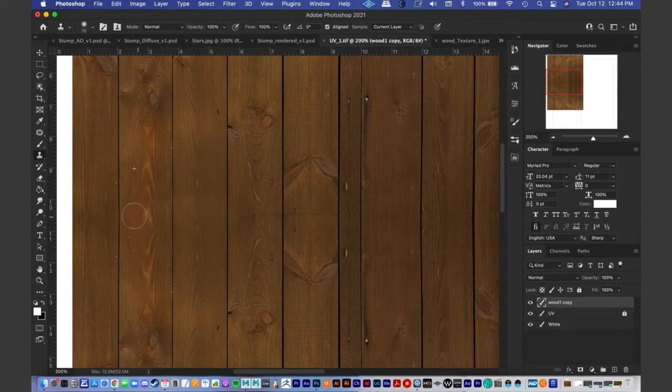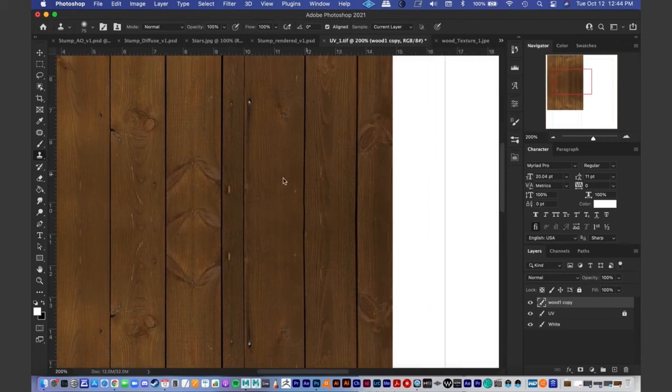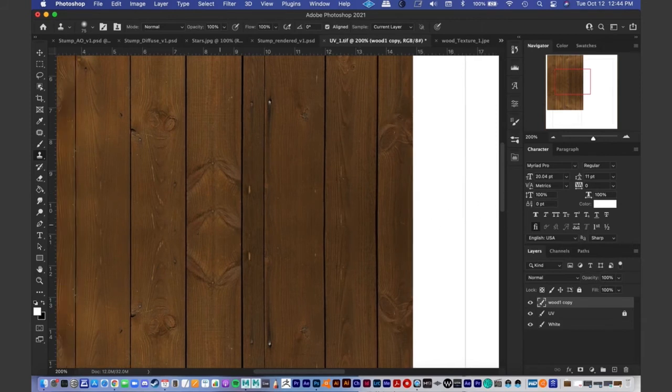And so you can see here, it does a pretty good job just cloning things out. And if you do it right, you can get almost all of this with one clean sweep here. Oops, I lost my place.